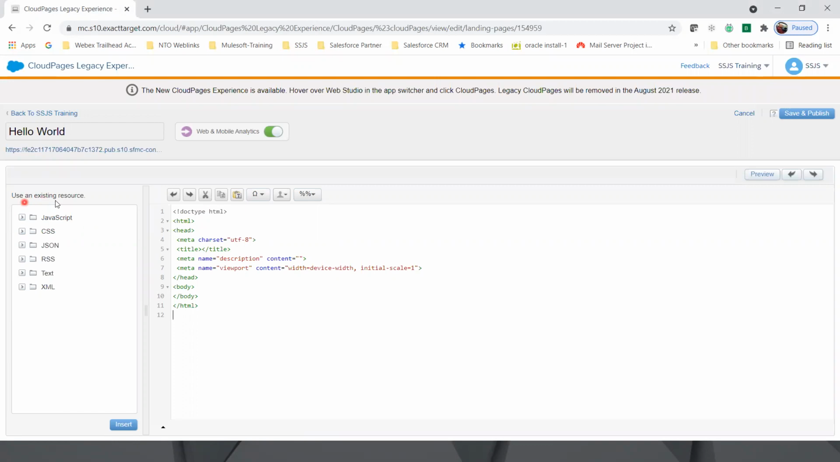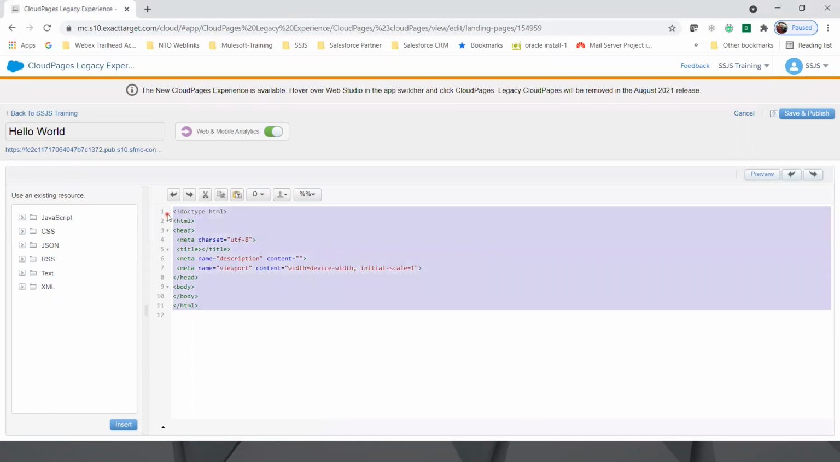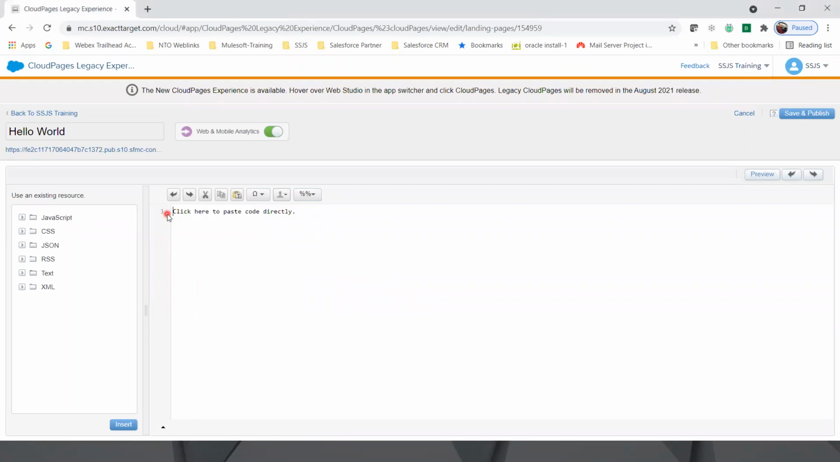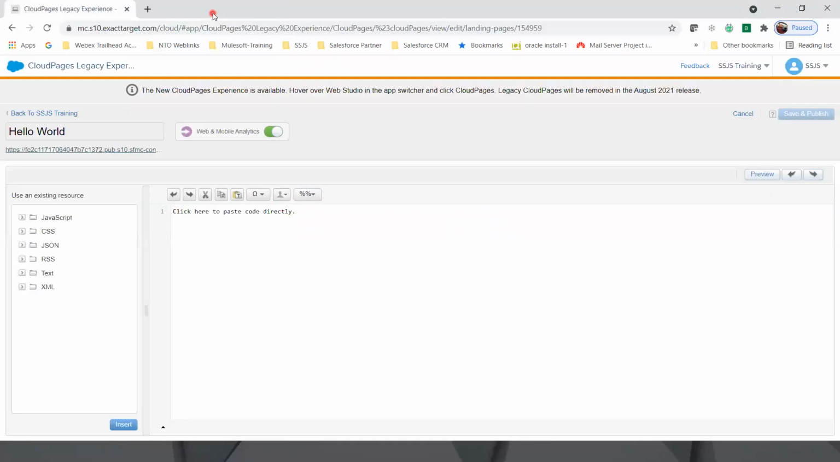On the left-hand side, we can use existing resources in the form of JavaScript, CSS, JSON, RSS feed, text, or an XML format. So let me delete this. And now I'll be going to explain. After creating a landing page, the first thing is publishing. After publishing, checking whether the URL is working without giving any error.